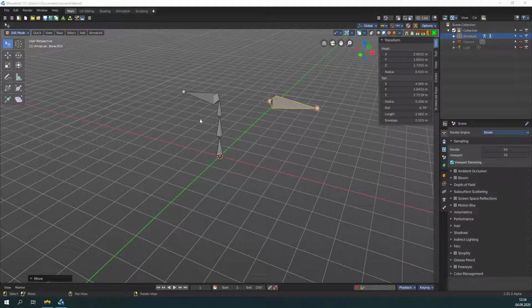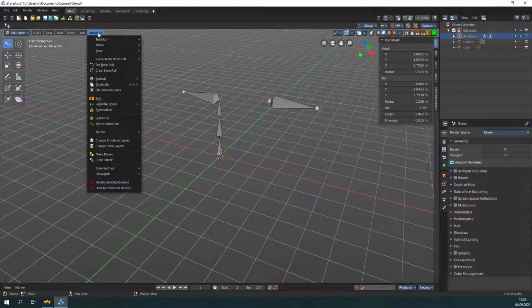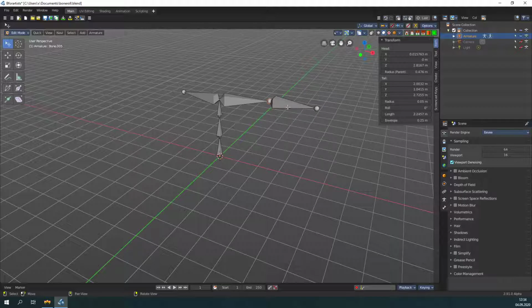Let's select the joints of these two bones here. This joint and this joint. And now let's choose Fill Between Joints. And now it adds a fill bone. This bone is still disconnected though.